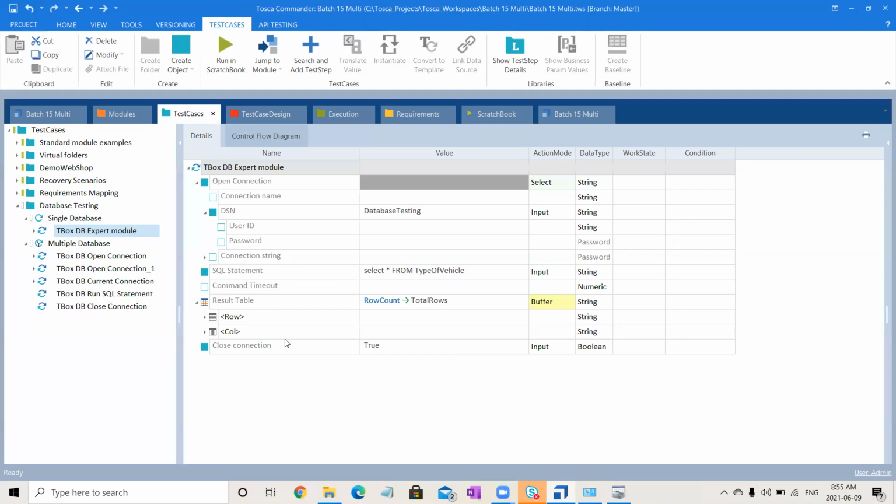So in real time, have you used this database testing in Tosca? We will always build up our queries. The manual team will build their queries and give them to us, right? Okay. So we just use them here.